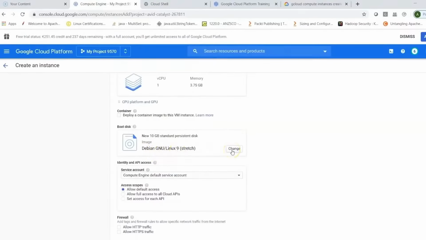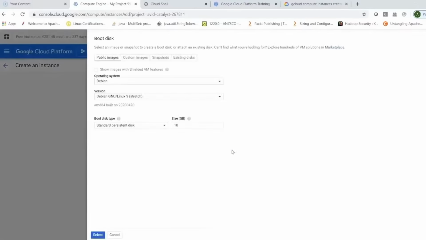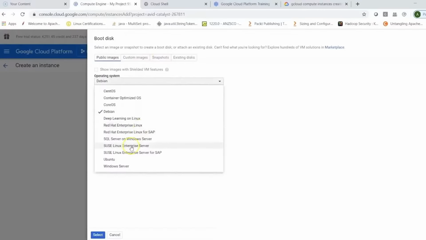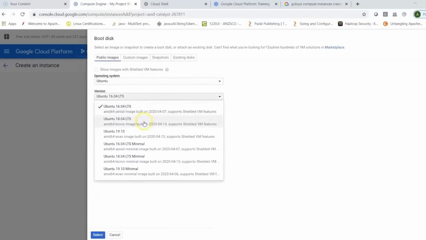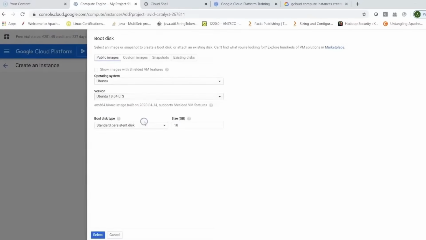What I would do is I can go for this distribution, or I can choose a Linux distribution of my choice. So here you have public images, you have custom images, you also have snapshots if you have created backup of your previous images. Here I can choose, for example, Ubuntu, and then I can choose a particular version. So let's go for Ubuntu 18.04. You can go for the latest one also. 18.04 would be good enough.